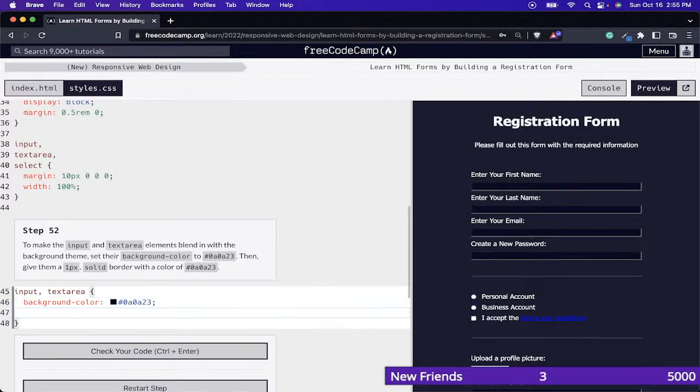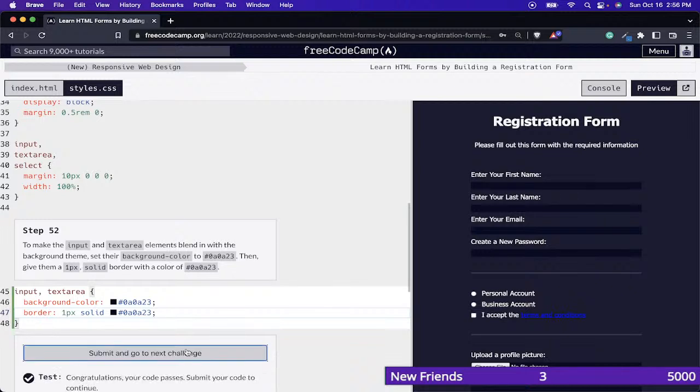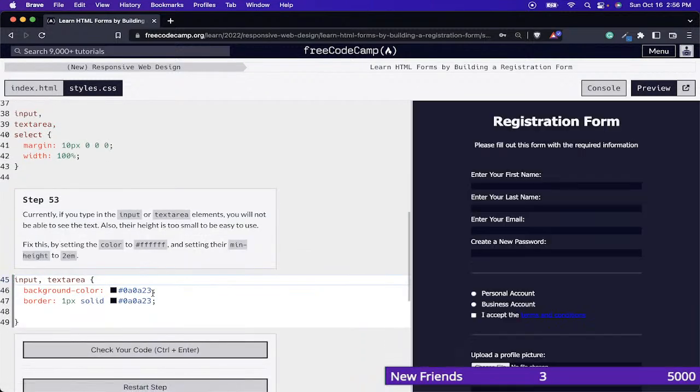Now border, 1 pixel, solid, and then is it the same color? Looks like it. It is the same. Well, anyways, run it. We pass.